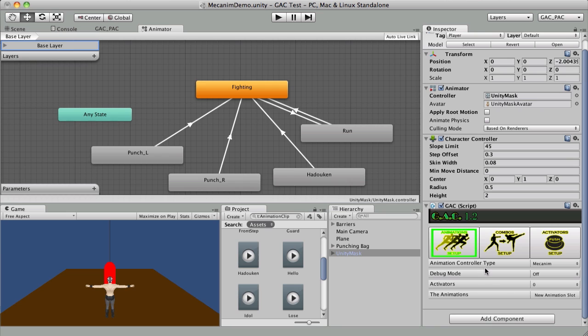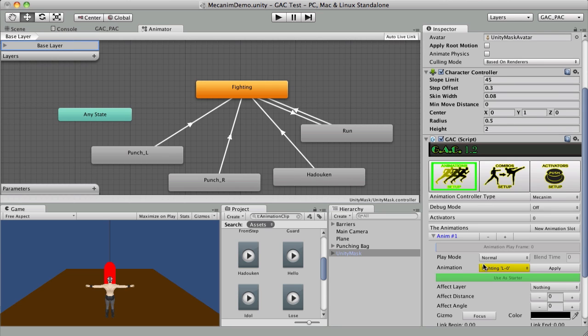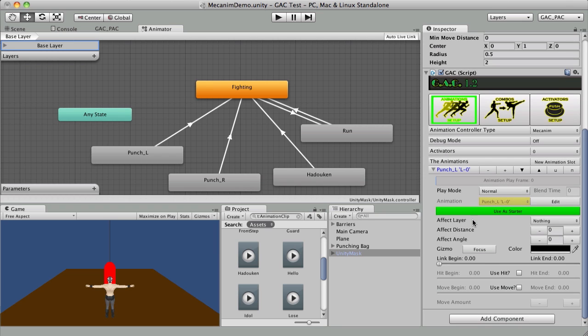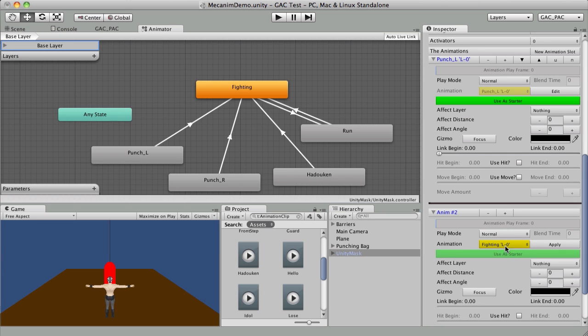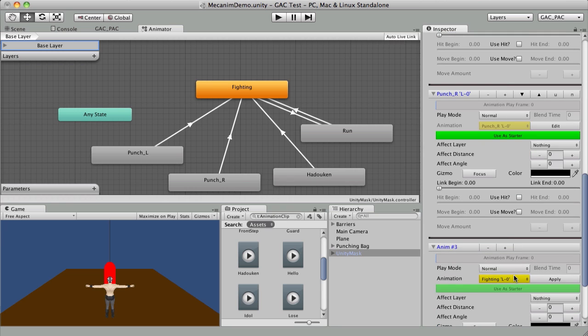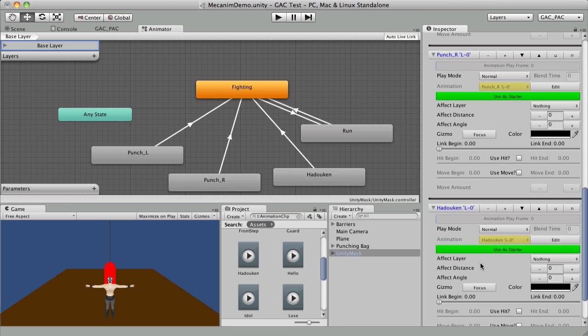Alright, so let's start adding our animations. I don't want fighting, I want my first attack animation to be punch left. Let's add in another one, punch right, and one more, the Hadouken attack.